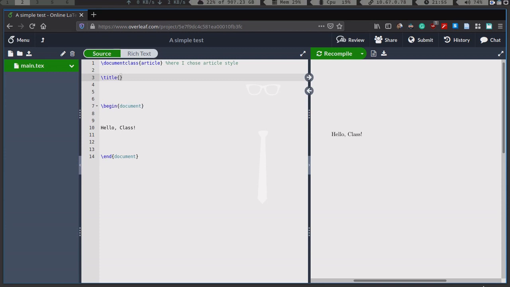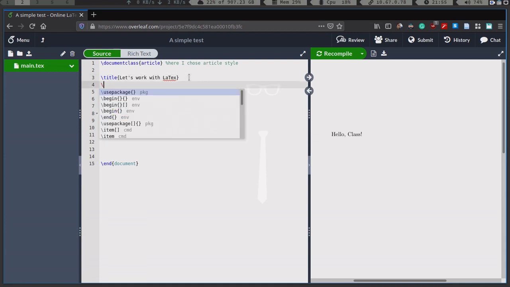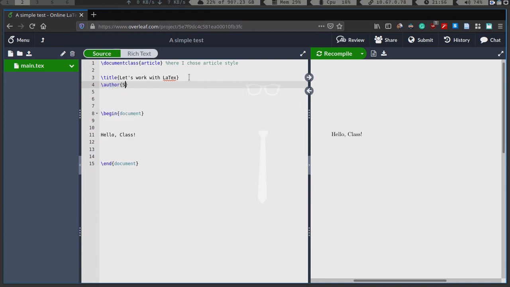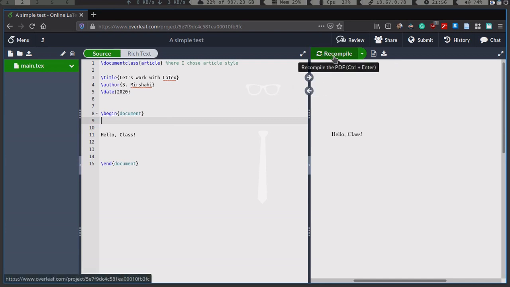So I put a title here, and I'd say let's work with LaTeX. Just simple. And then I will put something like, usually a document article has an author, and I say like my name, let's say, and a date. Simply the keys, and I will put like this year, let's say. Now I'm going to compile it, but it's not going to work, but I will explain later.